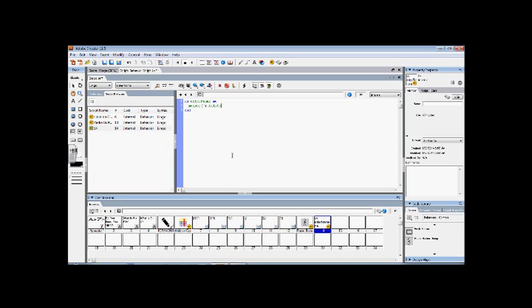H-I-L-I-T-E. Notice that it turns green. They don't spell the word highlight correctly. They're using LingoScript now, so it's an abbreviation. Equals. Well, if we want it to be off, we use the word false. False. Let's do it again for our other member.